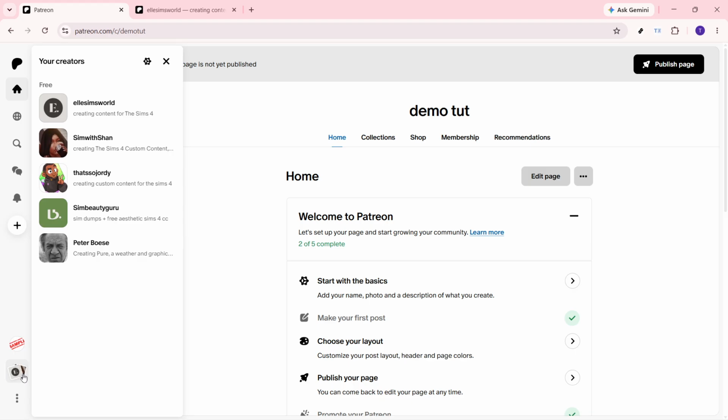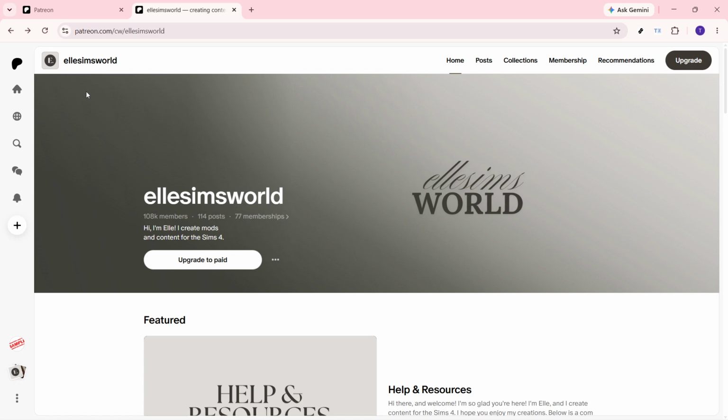After that, click on the creator you want to open. This will take you directly to that creator's page. Once you're there, you'll be able to access more options related to that creator's profile. If the page takes a second to load, just wait until everything appears fully so you can see the menu clearly. Now, find and click the three-dot menu on the creator's page.